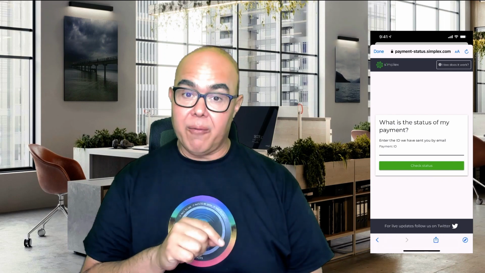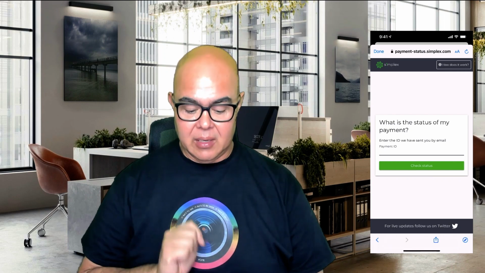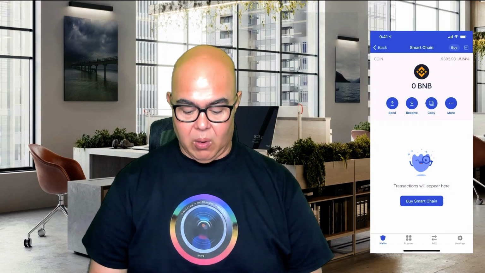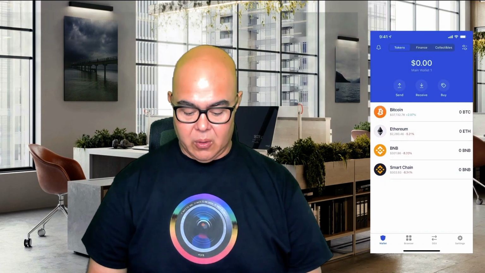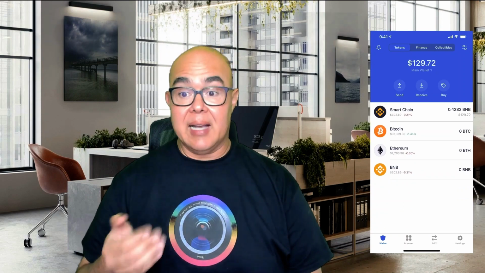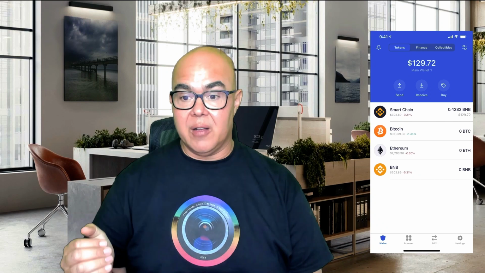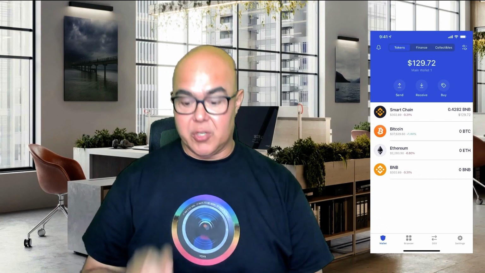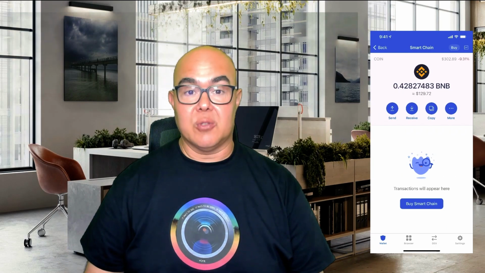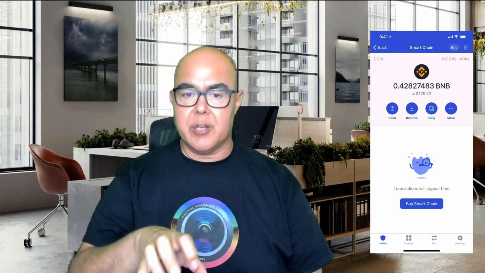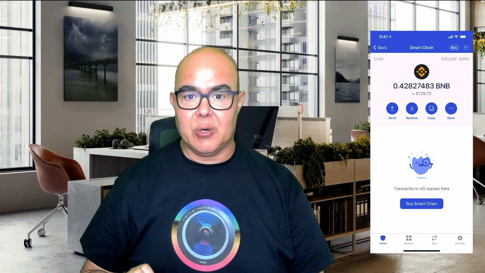But on the top left corner, you can click on Done. And when you click on Done and Done again, what we want to do is wait. And as you can see, there you have it. I was able to transfer funds to Smart Chain. In this case, those are the funds that landed based on the transaction, minus the fees that were charged for making that transaction occur.